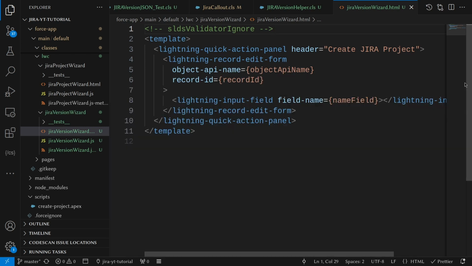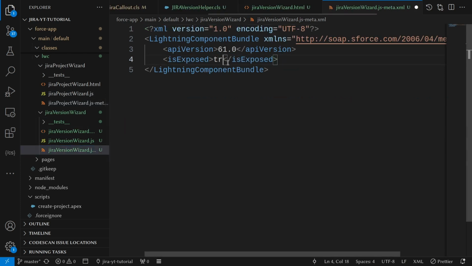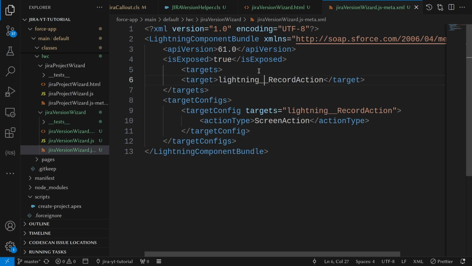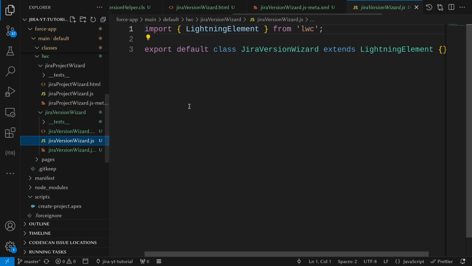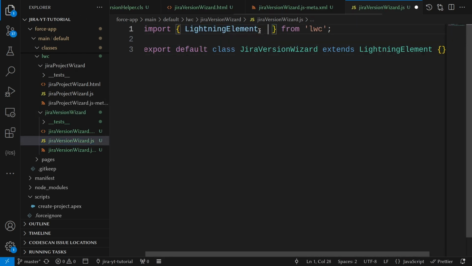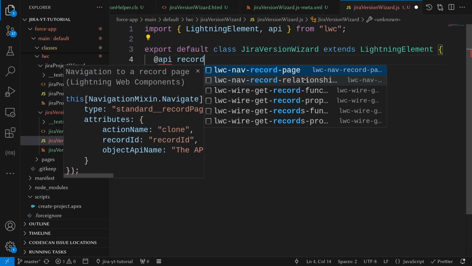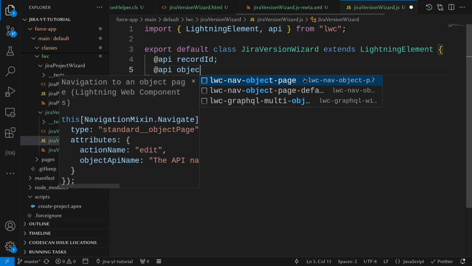Now let's go ahead and get this set up to put in an action. So we'll change isExposed to true. We'll add the targets of the lightning__RecordAction, as well as the target config to be the screen action. Before we go and deploy this, let's actually get the whole record form set up. So we need to import the API from lwc, and then we can get the record ID as well as the object API name.